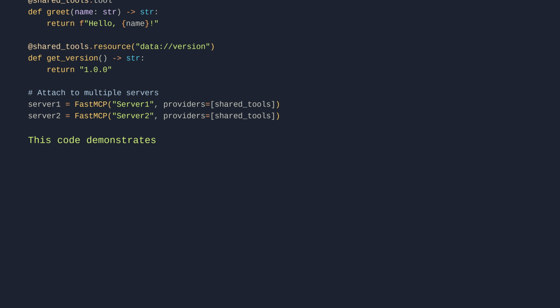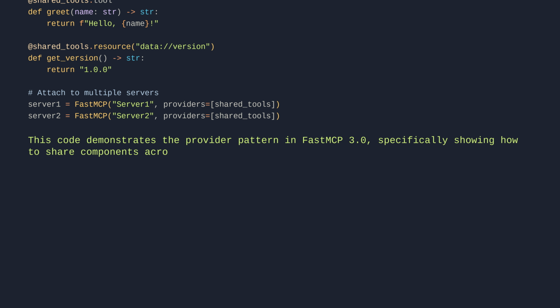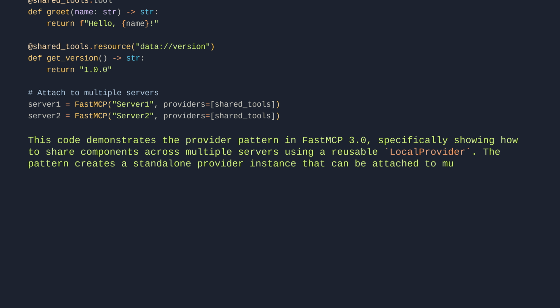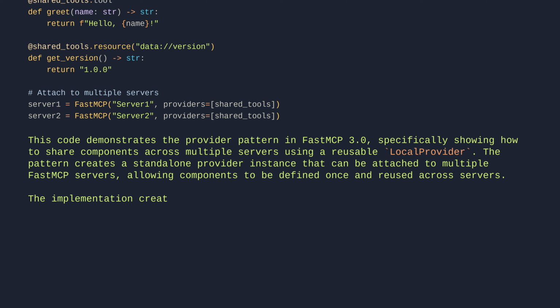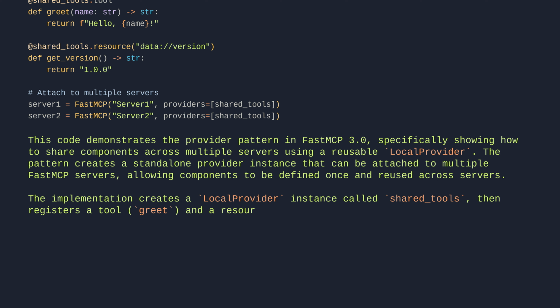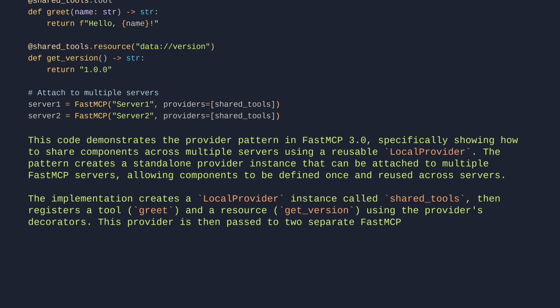This code demonstrates the provider pattern in FastMCP 3, specifically showing how to share components across multiple servers using a reusable LocalProvider. The pattern creates a standalone provider instance that can be attached to multiple FastMCP servers, allowing components to be defined once and reused across servers. The implementation creates a LocalProvider instance called shared_tools, then registers a tool, greet, and a resource, get_version, using the provider's decorators. This provider is then passed to two separate FastMCP server instances, server1 and server2, making the same components available on both servers.